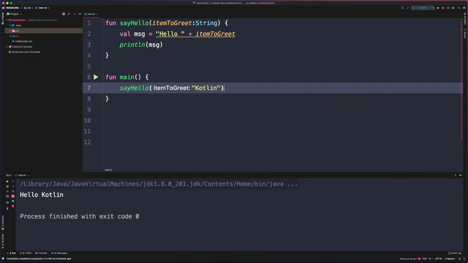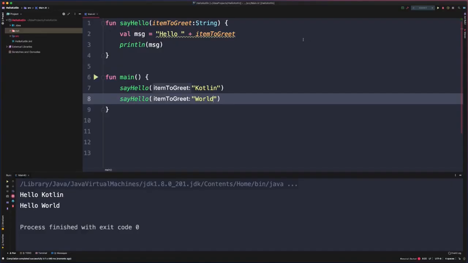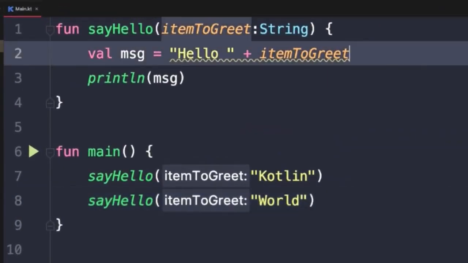If we wanted to print out something else, we could duplicate the invocation, and maybe this time we'll pass in world. And if we invoke our main function again, we'll now see hello Kotlin and hello world printed out to the console. Now, if we go back up to our sayHello function, we'll notice that there's this squiggly line here.